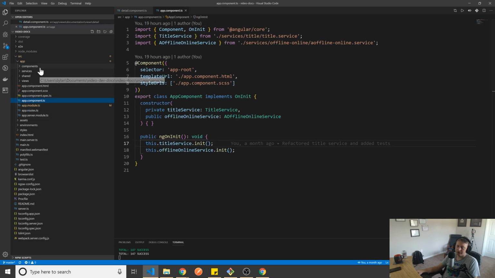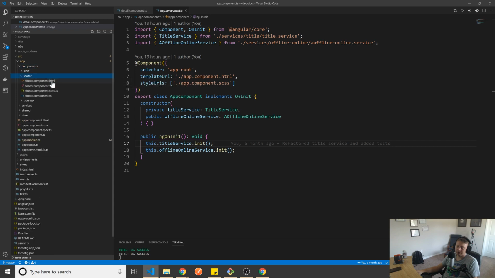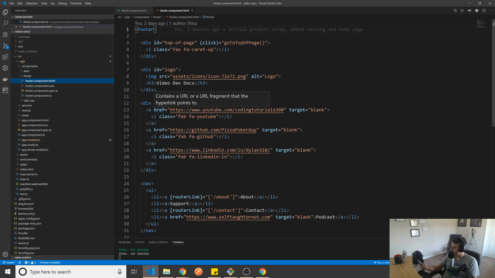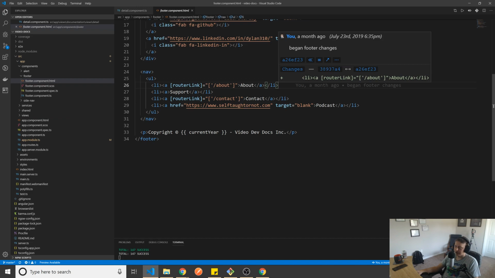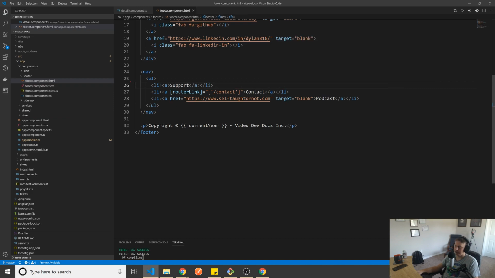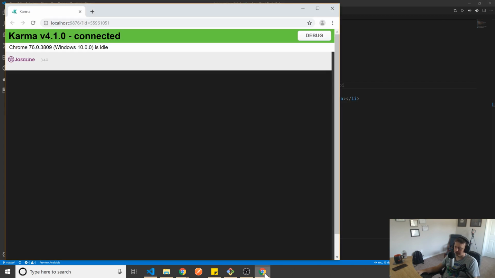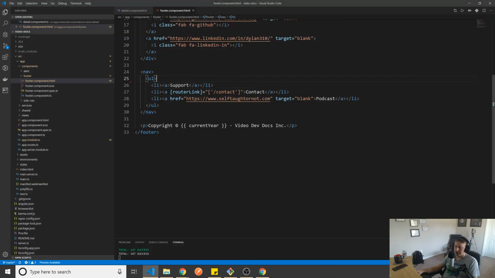What was I looking for? Let's go to components, footer. Alright, we'll take out the about. Contact exists. Support exists. Cool. I'm not going to get to the about page anytime soon, so I want to take that out so I don't have to do it. I do need to finish up contact.